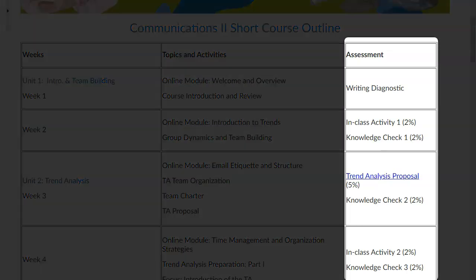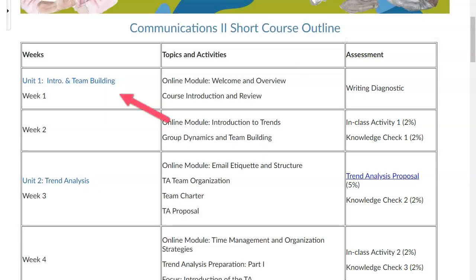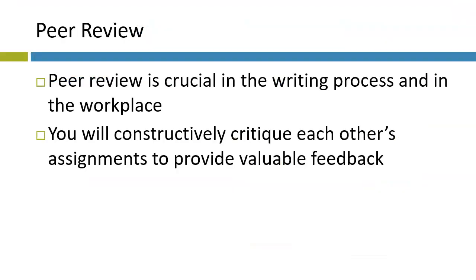In terms of due dates and assignments, you'll see that is all covered in the right-hand column. And you'll see that some material is hyperlinked as well to take you right to instructions. I want to talk briefly about peer review, which you will be familiar with from COM 201.